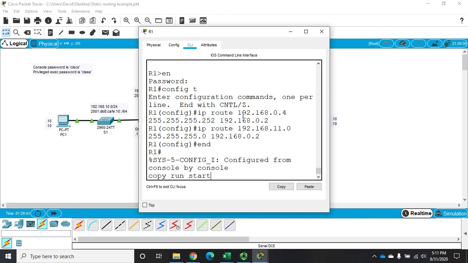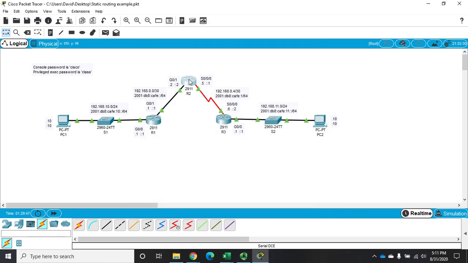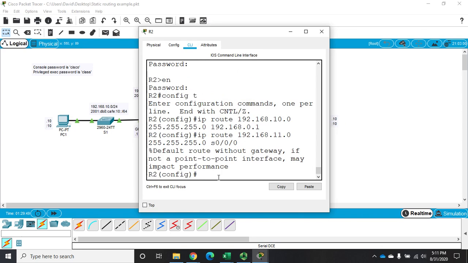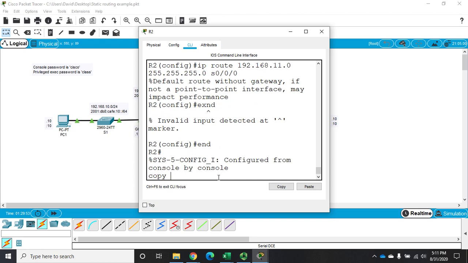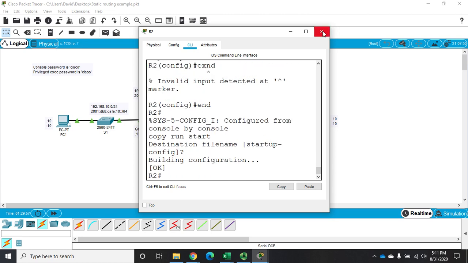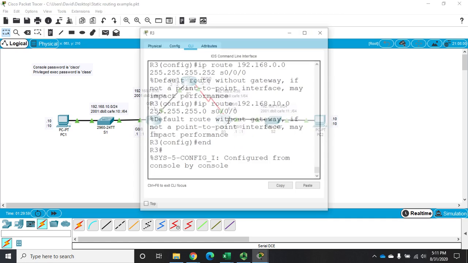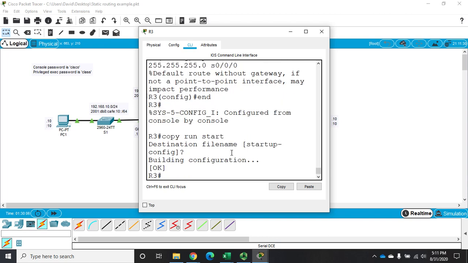Copy run start on R1, go to R2. Copy run start. And go to R3. Copy run start. Okay, now let's do the same thing with IPv6.